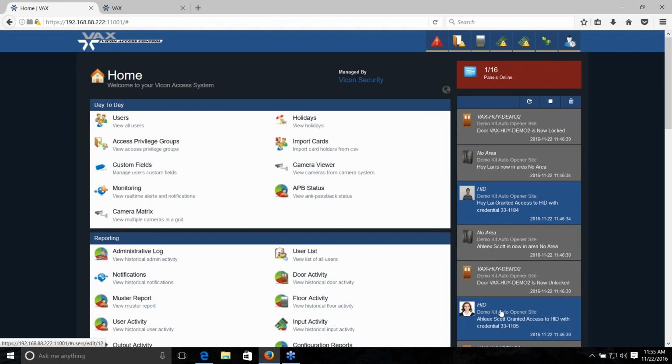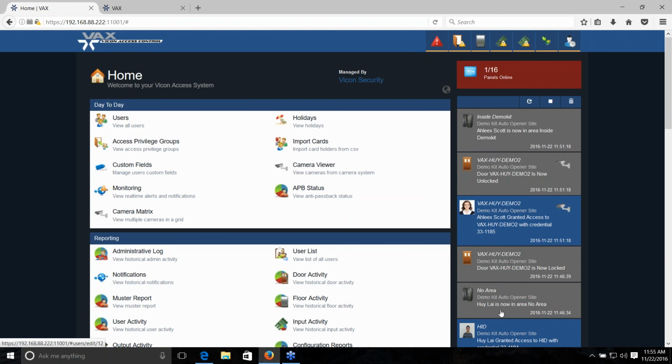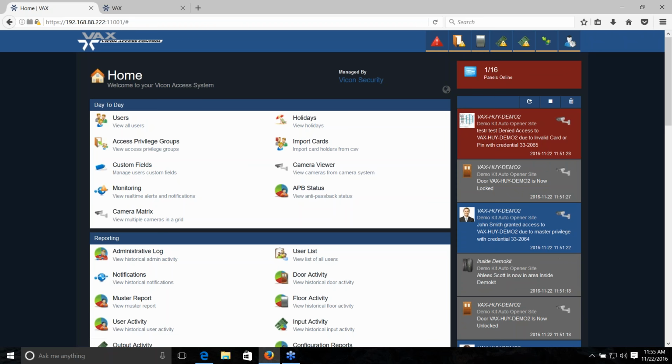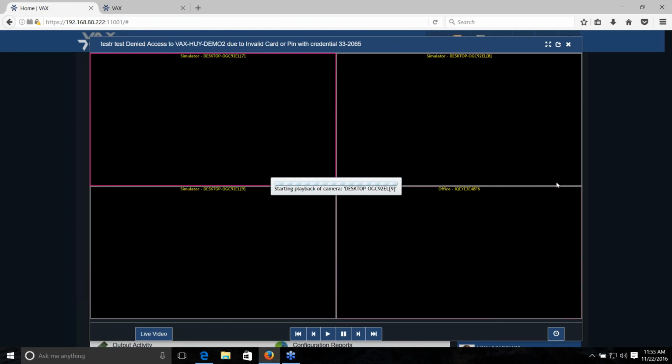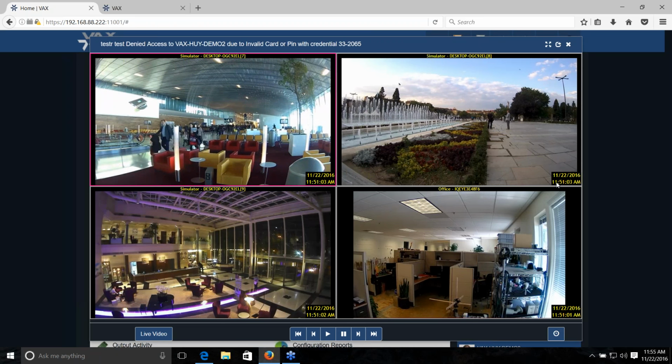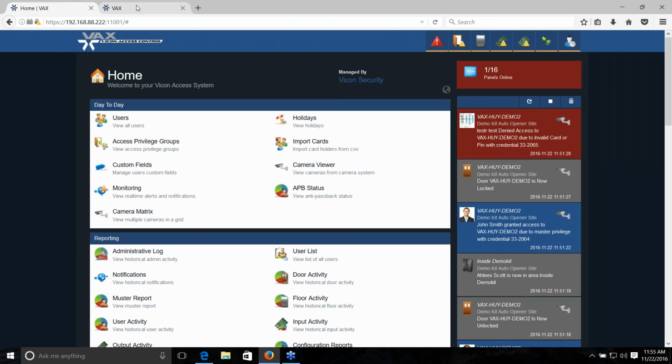So I'll go back to my home setting, and now that I've set the camera, so these are valid reads, so that won't trigger the automatic video, but with an invalid read, again, you'll see video pop up corresponding to the doors. Remember, these are the cameras that are associated to the doors themselves. So that's how you can see video tied into a door event.